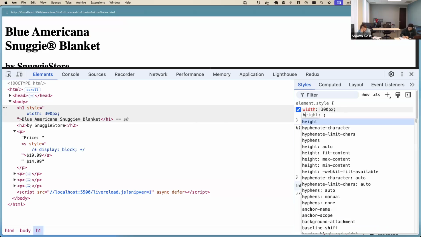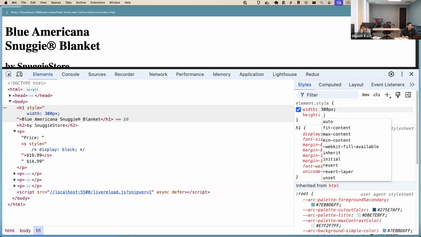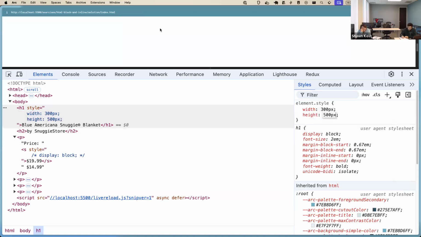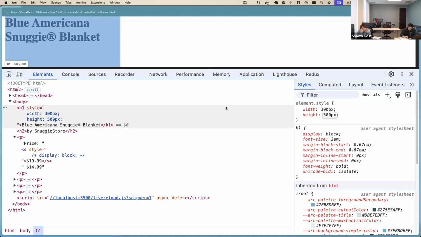I can do the same thing with our height. I could set this to be 500 pixels. Now we can see that it added a whole lot of space beneath the other text, and it's filling up all of that more height. So with those block level elements, I can still customize the width and the height. By default, it's going to be the full width of the page and the height of its content, but I still can customize them.